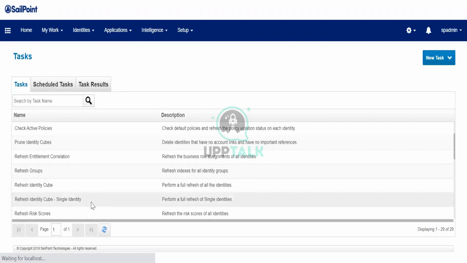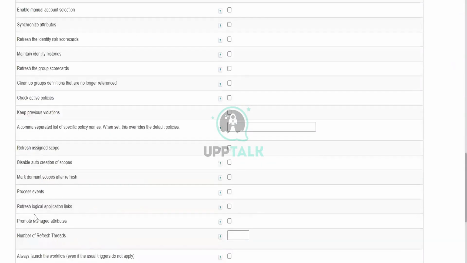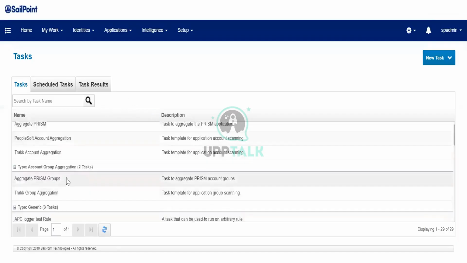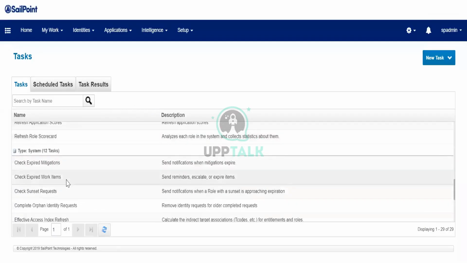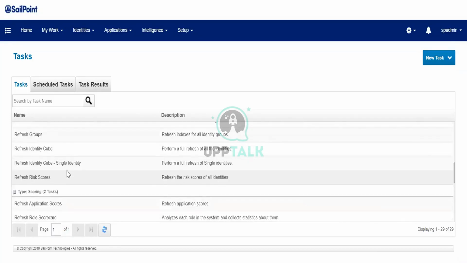Open the task. If you want, you can place the attribute, name double equal, something like this, and you can save the task. Whenever there is a requirement to refresh particular identities, the SailPoint admin or developer can open that task and execute it. That's the purpose of creating a custom task.